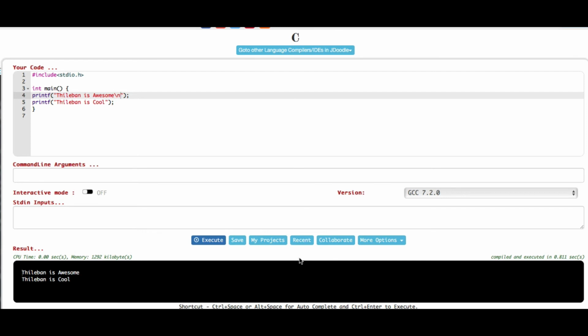Right? And also you can put a tab. For the tab, instead of n you put t, meaning tab, and if you execute you will see a gap. Here you can see we are getting a gap, right?